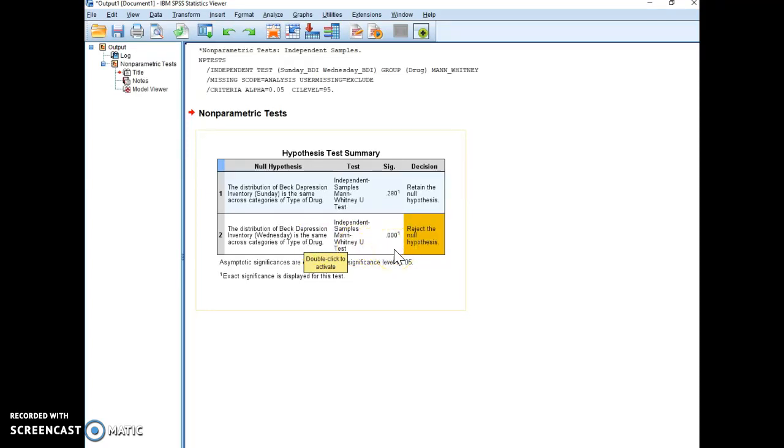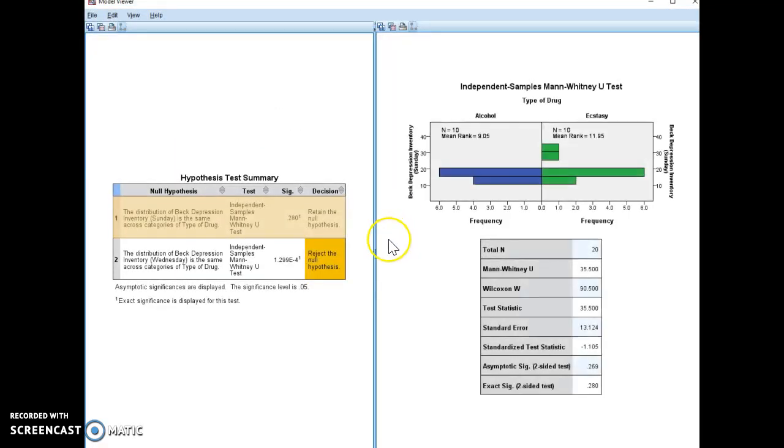So one of the things you can do in SPSS is you can double click on this to activate this window, and it brings up another window which gives you some information. So remember, we're comparing the mean ranks between alcohol and ecstasy. All right, and so this data is telling us this is my Mann-Whitney U test statistics. So you're going to hear that term test statistics show up.